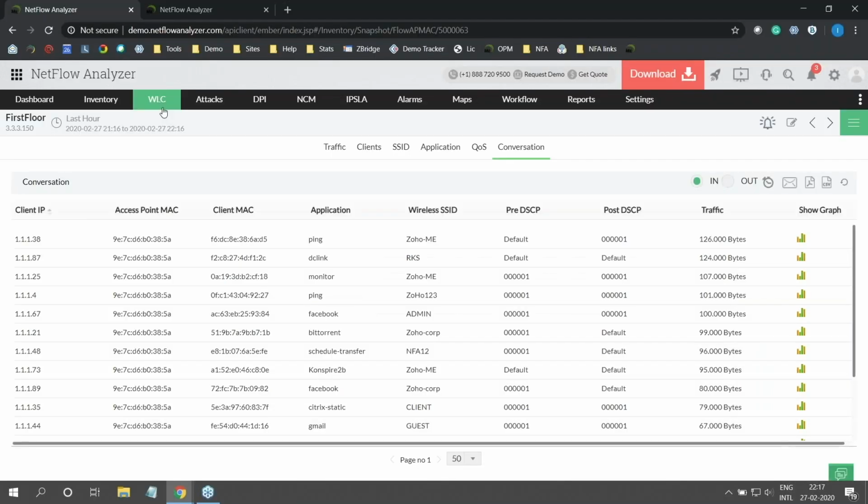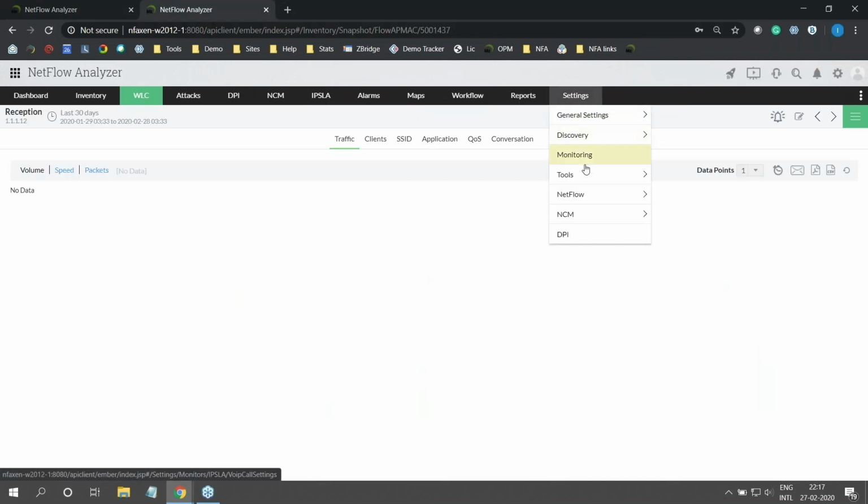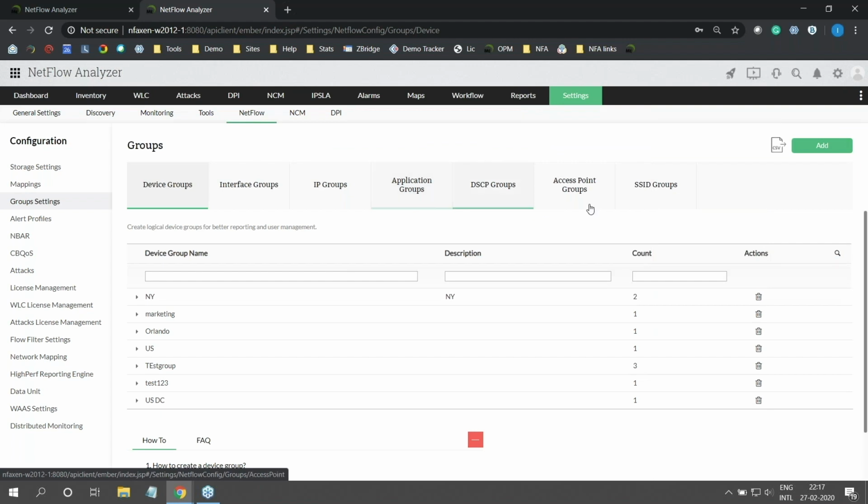It's very simple. You see the access point group, just go ahead and click on add, or you also have the global setting options here under settings, Netflow, group settings, and on the far right you have an option that says the SSID groups that you can create or the access point groups that you can create. Okay.